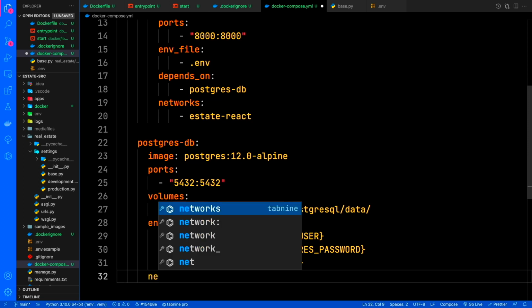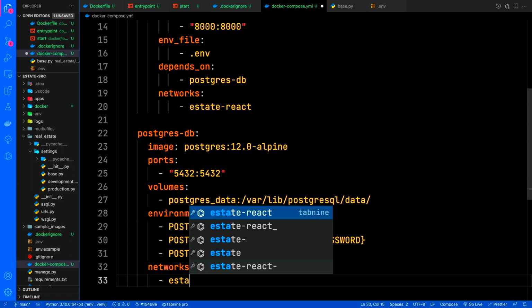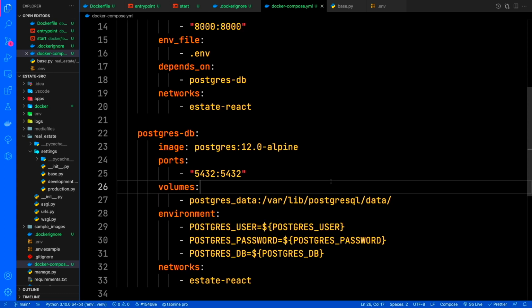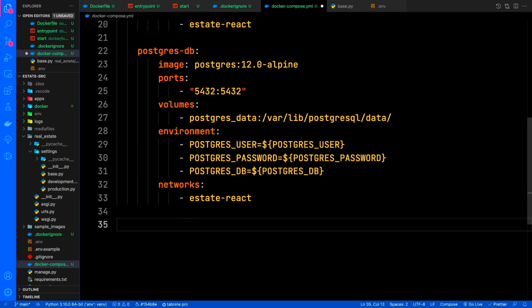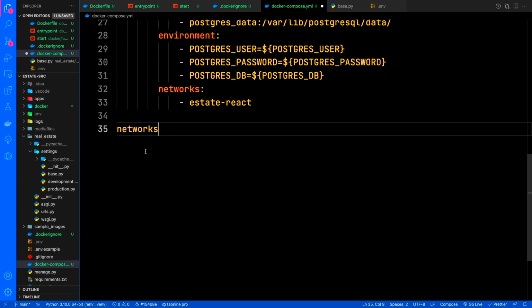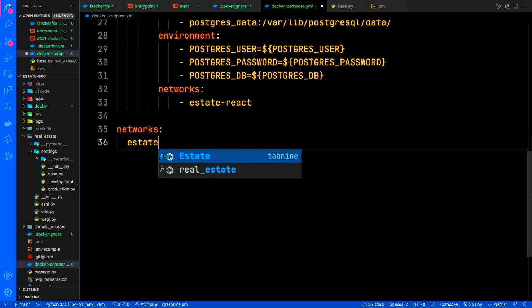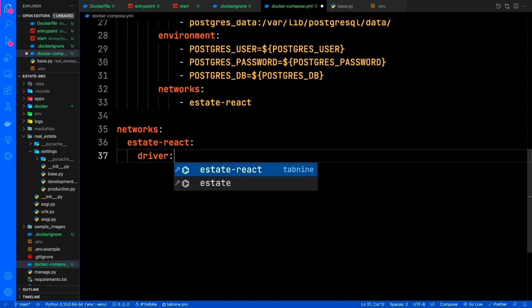Then we're going to declare the networks, so you can say networks here is just going to be estate-react. Remember, you can call this network whatever you want. Then remember we had mentioned networks, so always make sure your indentation is correct. So you can say networks here, at this far edge, at the same level as services. The network is going to be called estate-react, like that. And we're going to use the default bridge, so you can say driver is going to be bridge, like that.